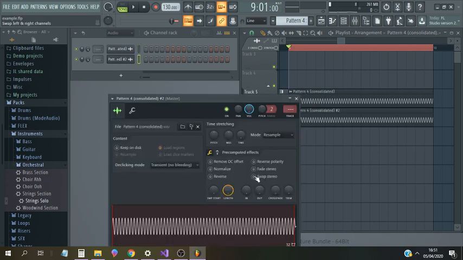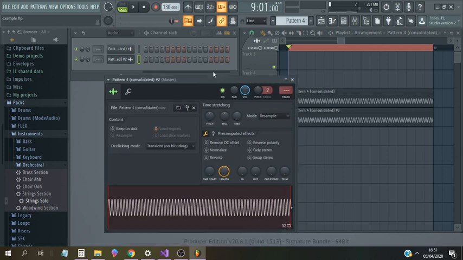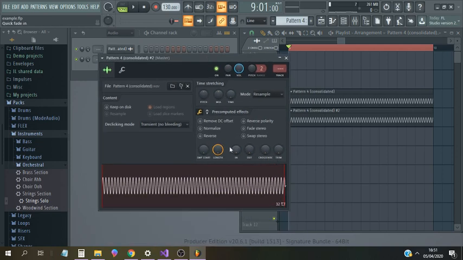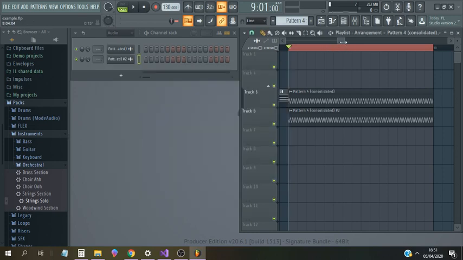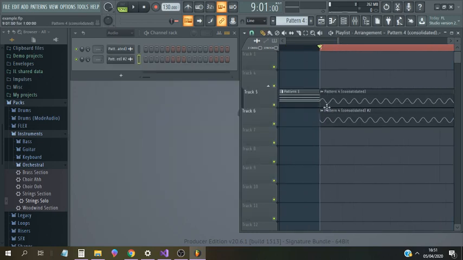So what I'm going to do now is, I thought there was a switch where I can just invert the phase. I don't think it was that. Oh, reverse polarity, there it is. So now, you might notice that I've flipped this round, so whenever this goes up, this goes down, and vice versa.